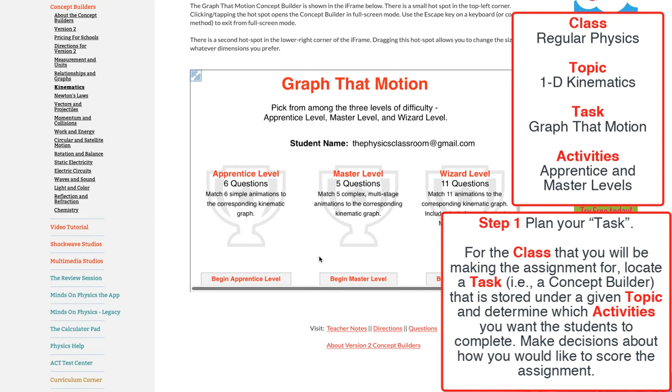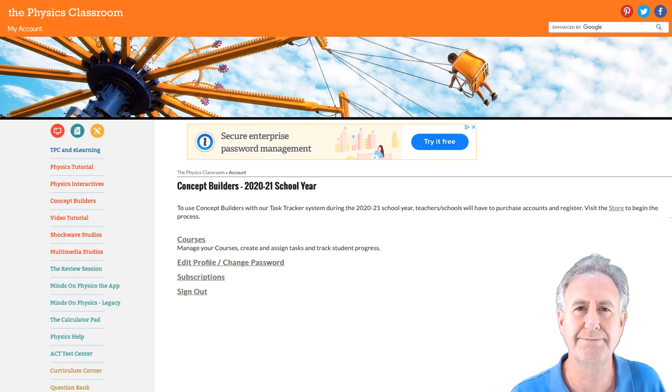I figured out the topic, and I figured out the task, the concept builder, and I figured out which activities here in the concept builder are perfect for the class that I'm going to assign this to.